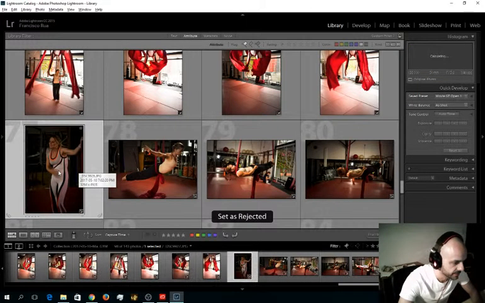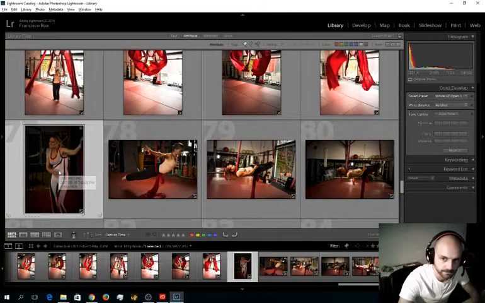So this is the teacher, no faces, nothing else. I've got someone else on the background, people on the background. I don't want to show other people on the images, so rejected.